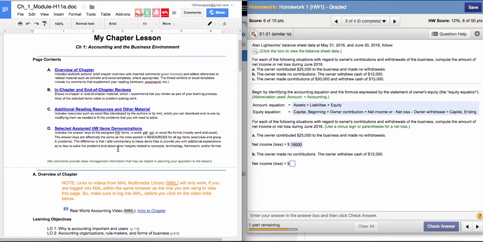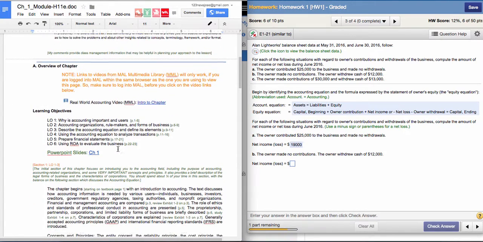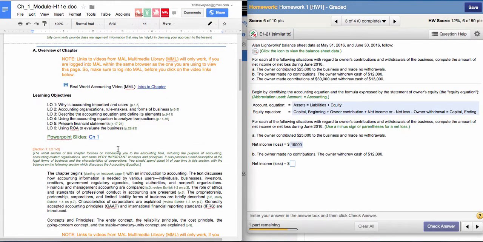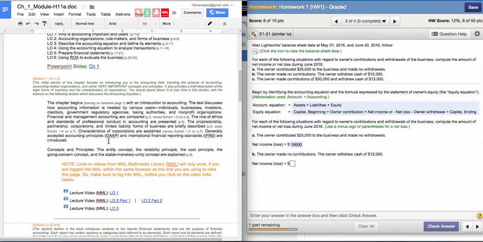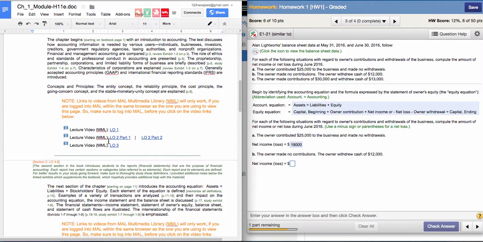For now, I'm just going to scroll down to the overview first of all and see that there are actually links to videos. You can see that with the icon there for a video. There are PowerPoint slides you can download if you wish, here are my notes, and more videos that come from the publisher.